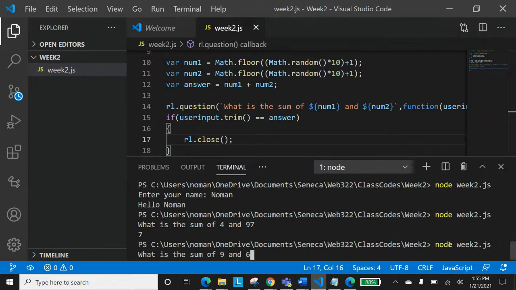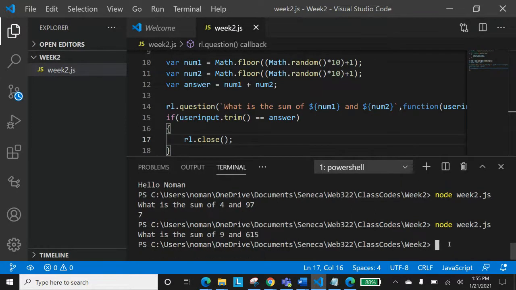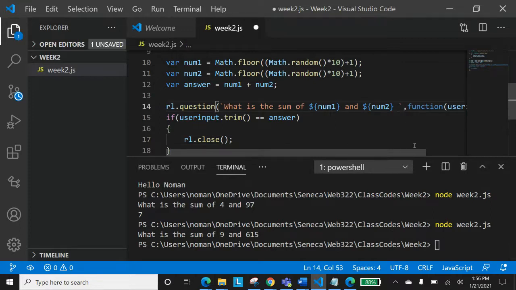Now after close, let's run it. It's asking for the answer to 9 and 6, and if I say 15, you see that it's exiting out of the function, and of course it is doing that. Let me make some space over there so that it shows a bit of space in the output as well.